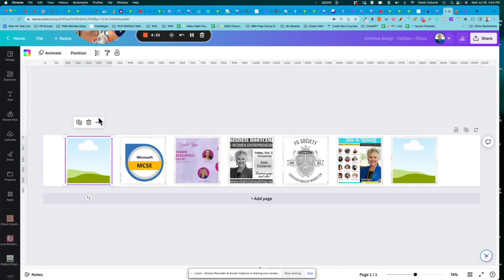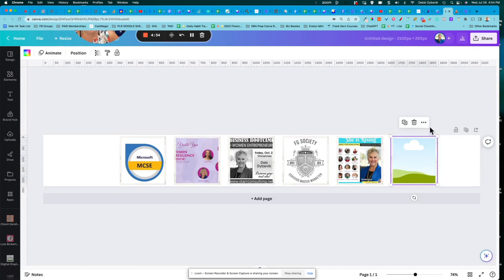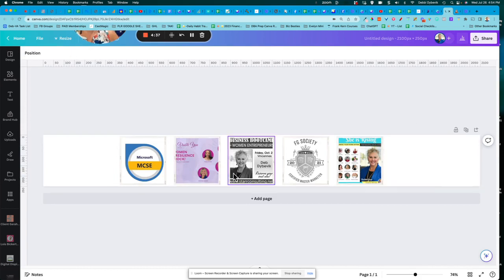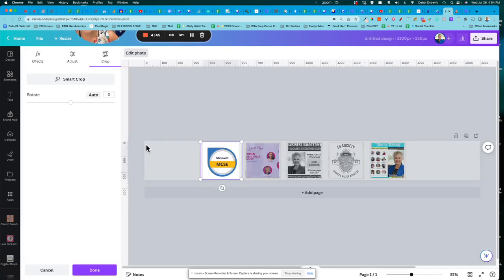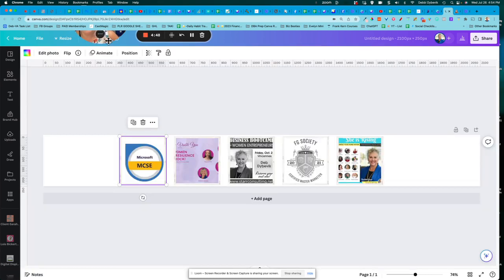So what I'm going to do, let me just delete this one. I'm going to delete the image. Actually, I'm going to delete the frame also. And there we are. So now there's the banner at this point. And so the ones that are not black and white, if I double click on it, I can edit the image.